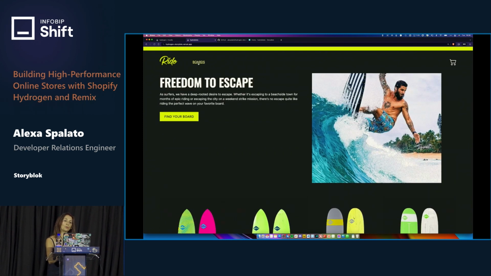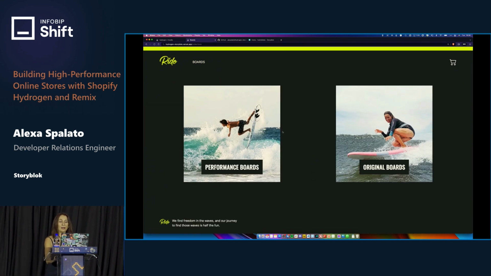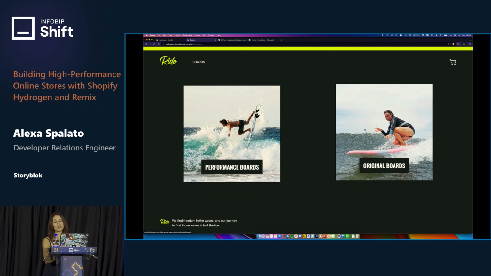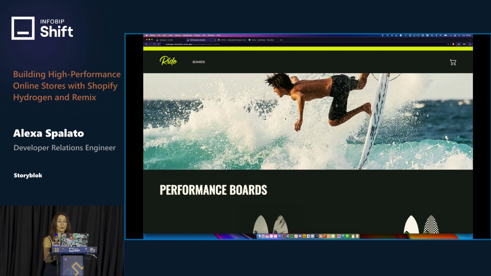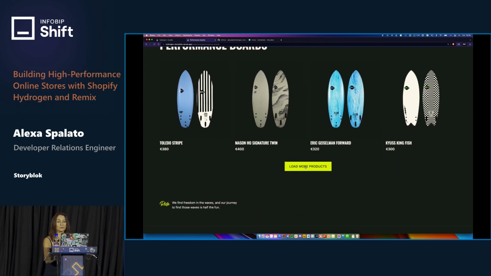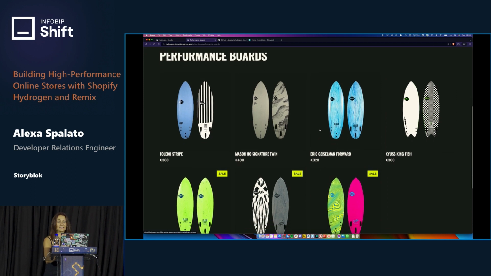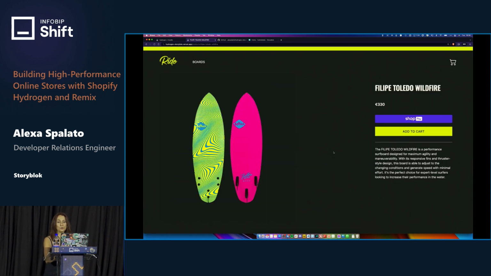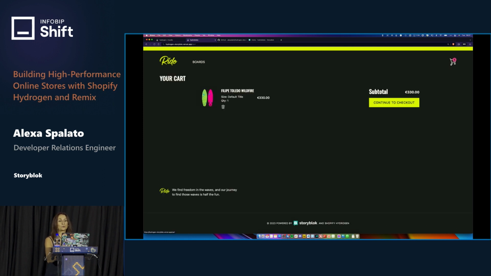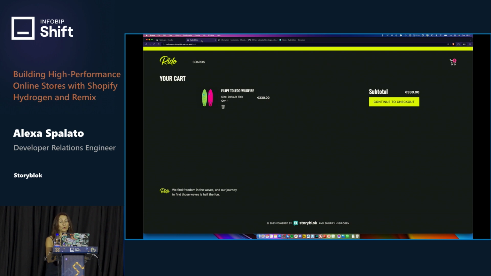And now if I go to boards, I see my collection entries, so performance boards and original boards. If I click on the performance boards, I have my collection details with all the products. And if I go to my product details, I have a Shop Pay button, which is a buy now button. I can add to the cart, and if I add to the cart, I can see the number of items here in my cart. I can go to my cart, I can remove items from my cart, and I can continue to checkout. So it's really a functional small e-commerce.